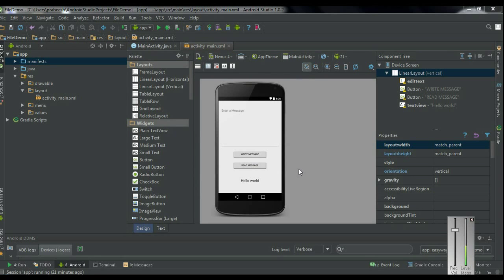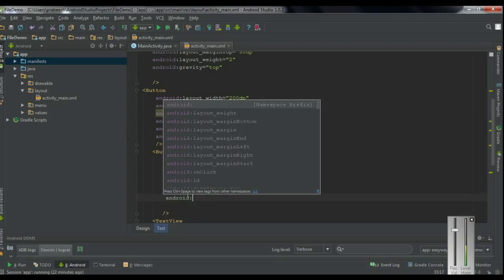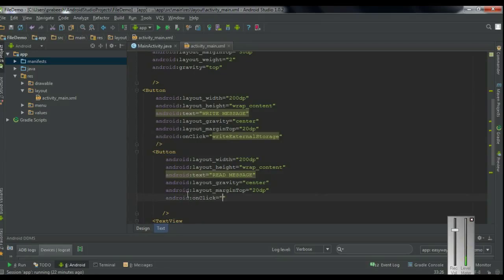So now we have to add some onClick methods for the buttons. So go to the XML version. This is the write button. Here I am going to add an onClick method. So android:onClick, I name the method writeExternalStorage, and here is the read button, and specify an onClick method, android:onClick, readExternalStorage.